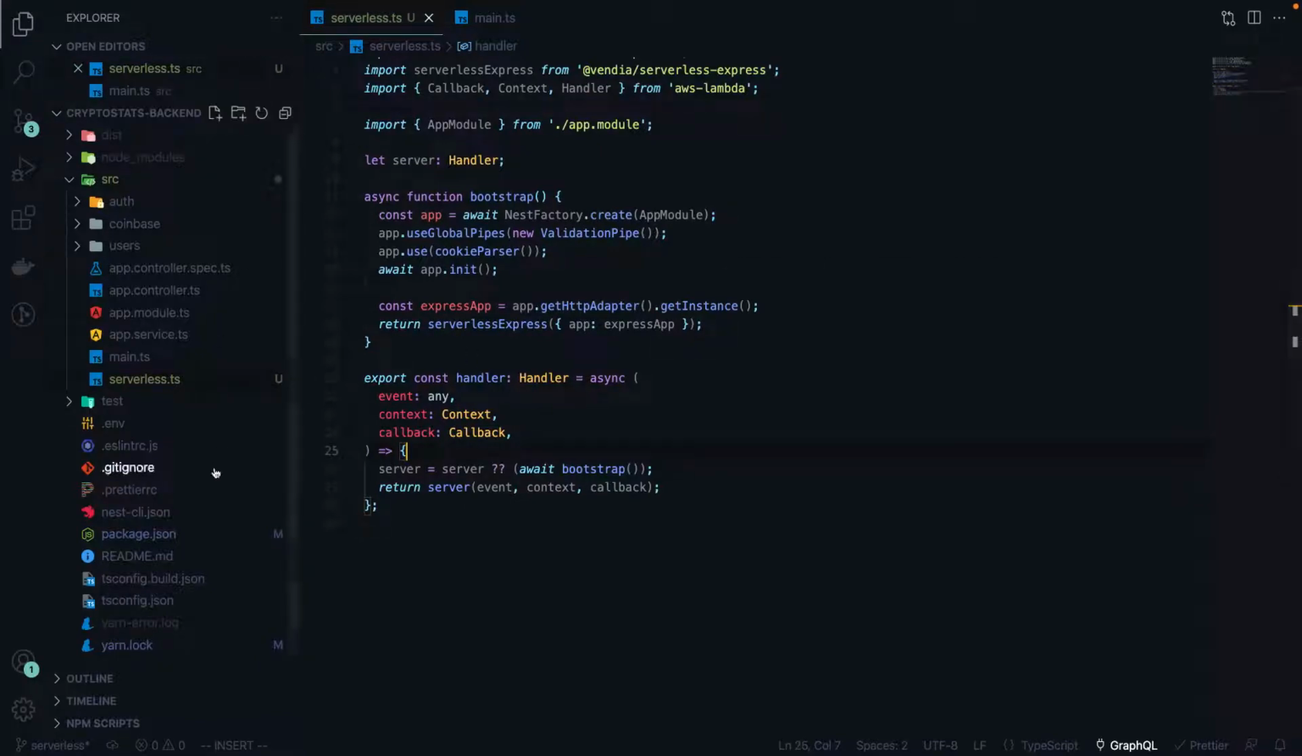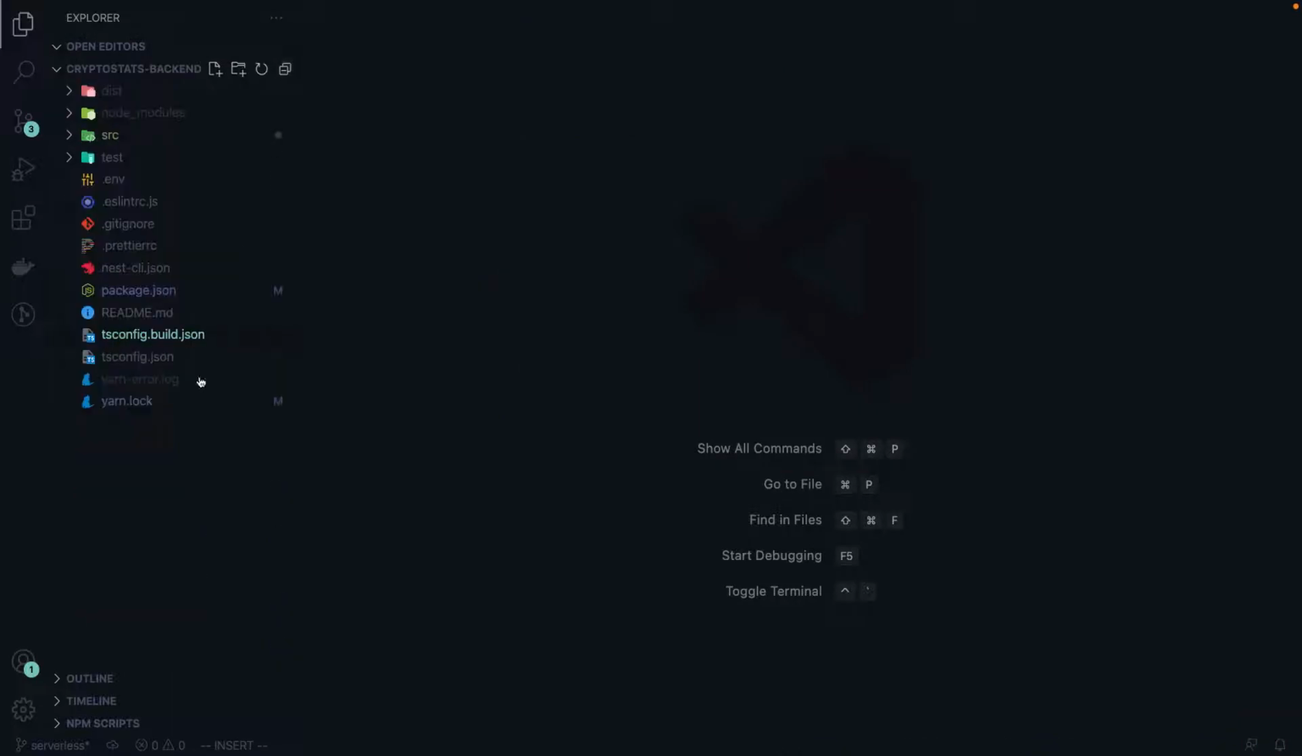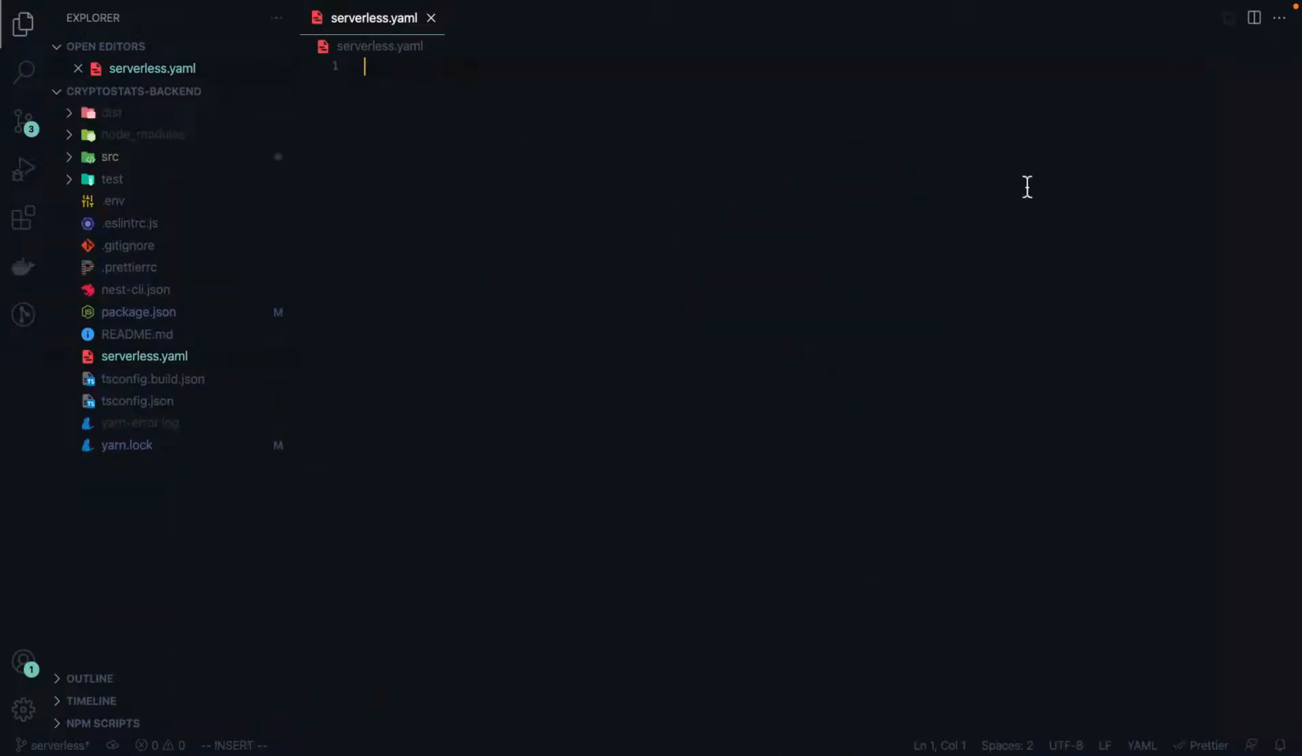We're going to go ahead and create a serverless.yaml at the root of our project here. And this is going to be a YAML file which describes to serverless how to deploy and use our application. So let's go ahead and start filling this out. Firstly, we're going to give the name of a service here. So I'm just going to call this crypto stats backend.